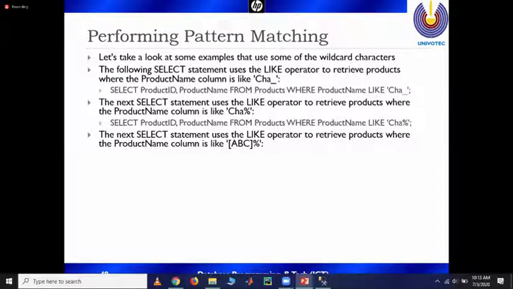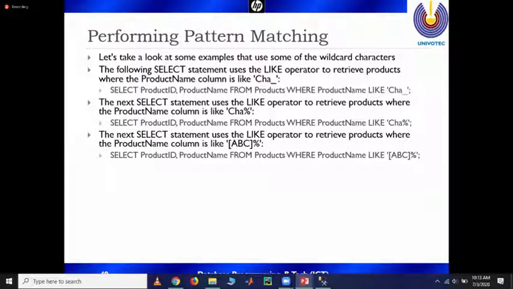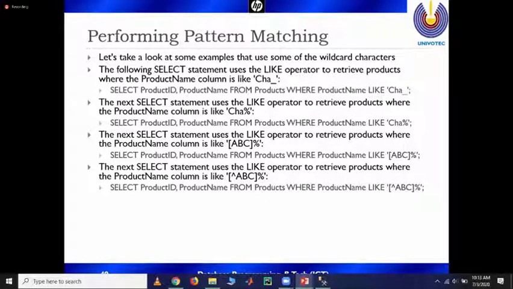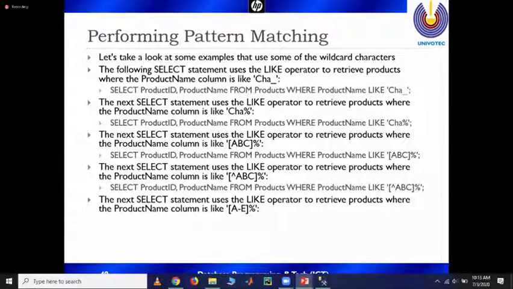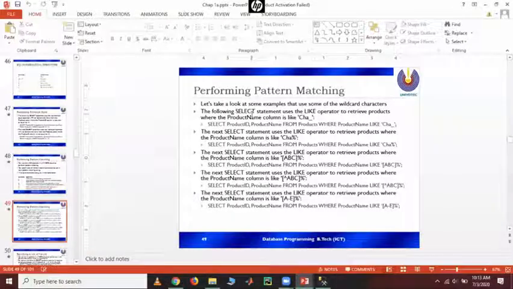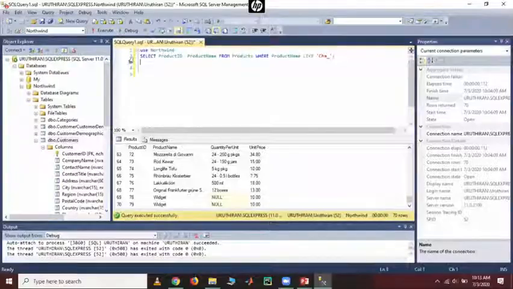Select statement using the LIKE operator for products where the product name column starts with ABC or any other characters. Start with A, B or C and any number of characters. Or not starting with A, B, C. They are case sensitive, capital A, B, C. Then start with A to E. One by one we can do it.